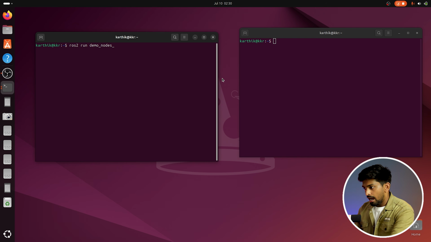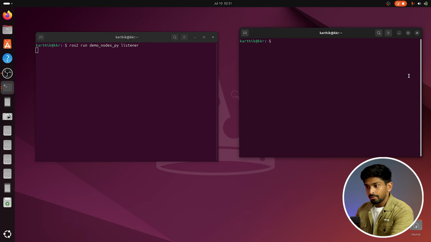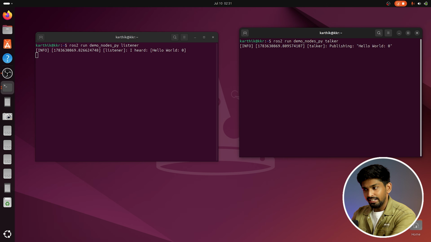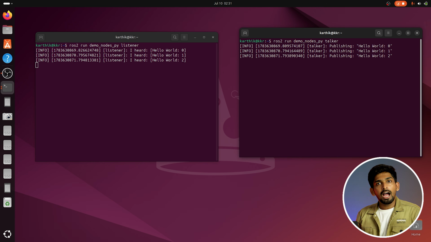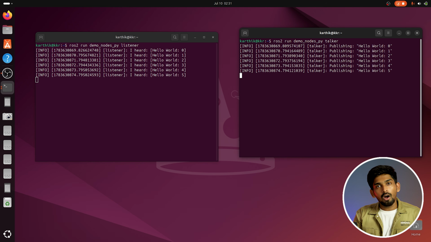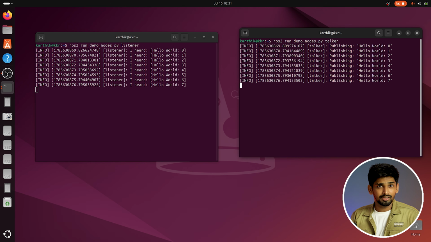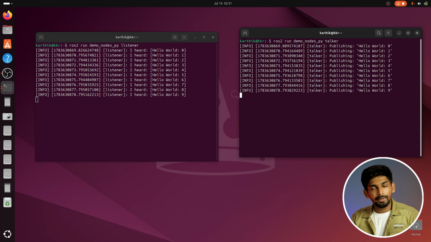Okay, now to test everything, just open two new terminals and type ros2 run demo_nodes_py listener. Just hit enter. Now the listener node is running. Then in another terminal, run ros2 run demo_nodes_py talker. Just hit enter. Now we can see the hello world string passing from talker to the listener. That is ROS. There are two nodes and topics running.